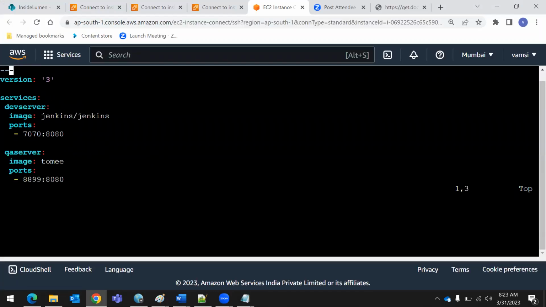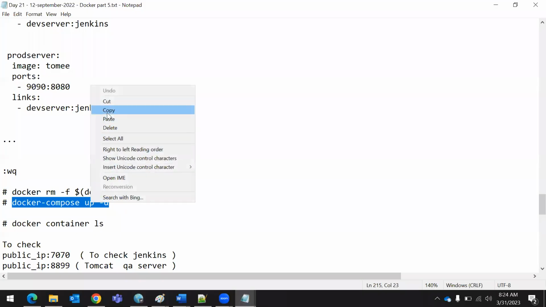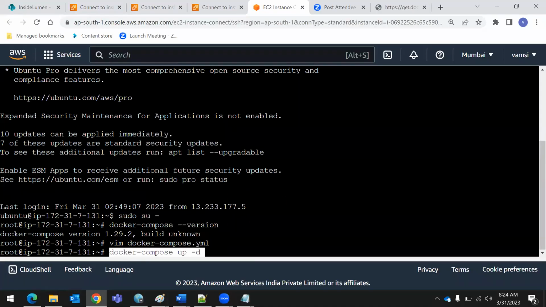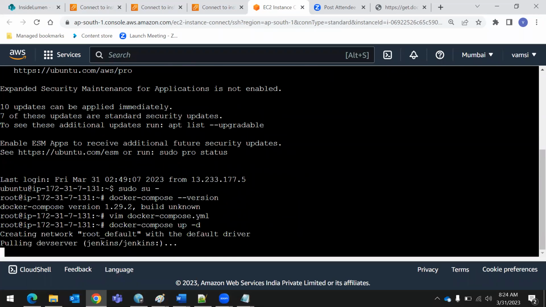So I'm giving this YAML file here. I'm saving the contents. Shift :wq. How to save the contents? We know in the vi editor how to save the contents: Shift :wq. So how to run this YAML file now? Whatever YAML contents we have saved, how to run the YAML file? We have a command called docker compose up -d, so that it will start.